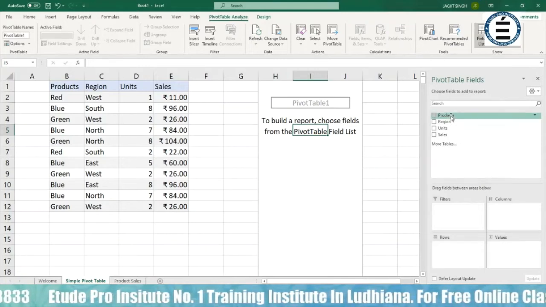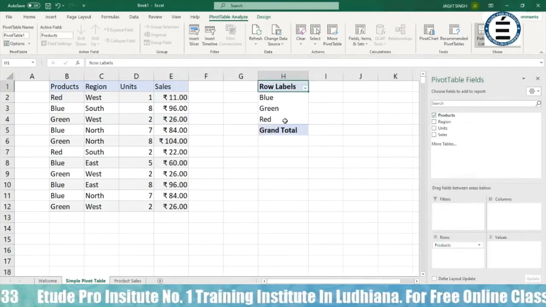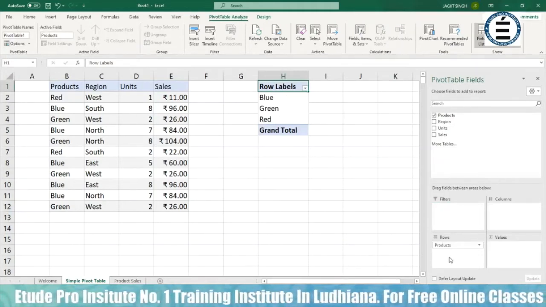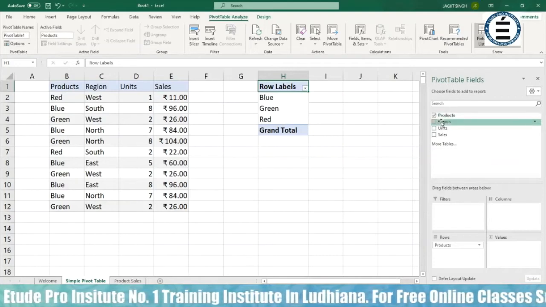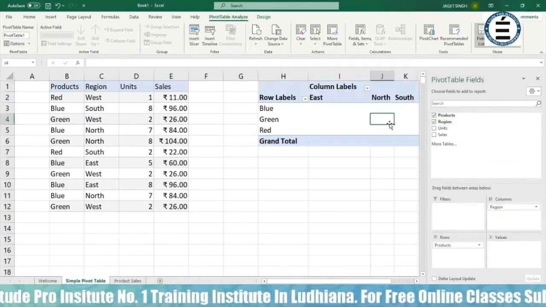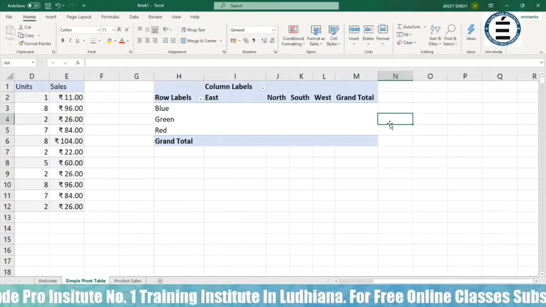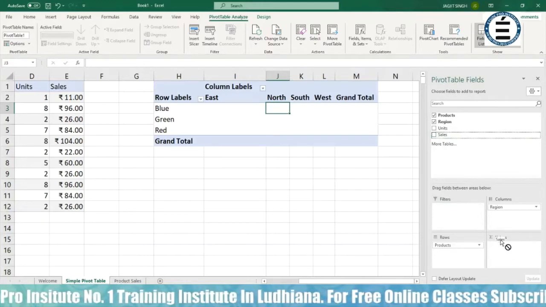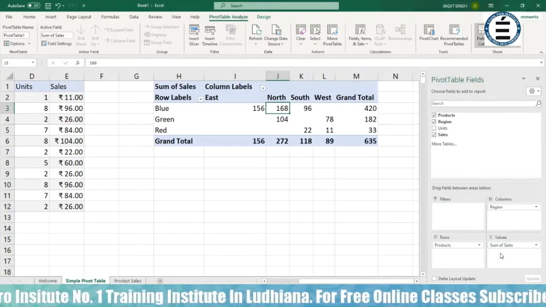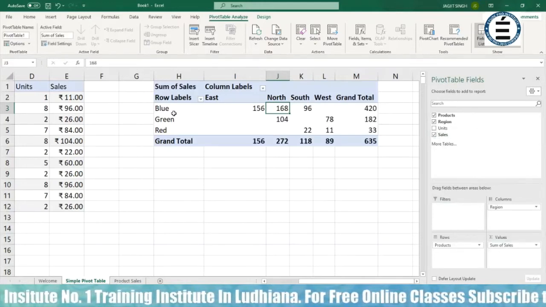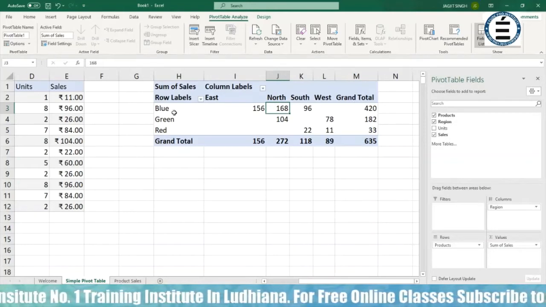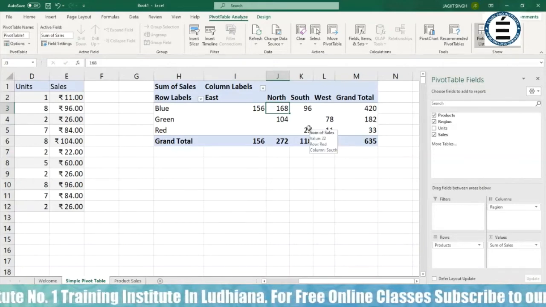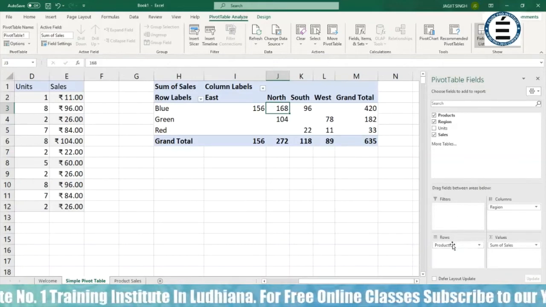Like I want products in my rows. Now you can see all products, red, blue, green, have been listed, and region in the column field. So you can see four regions have been shown. Now you can check the sales by putting the sales field in the values. You can see these are the areas where different products have been sold. So this is a simple pivot table.